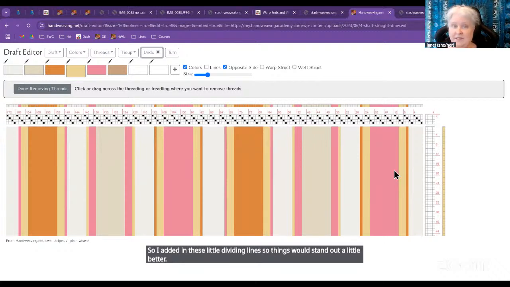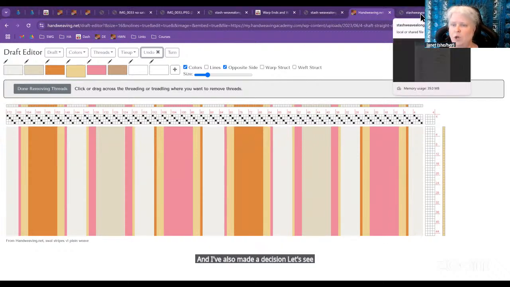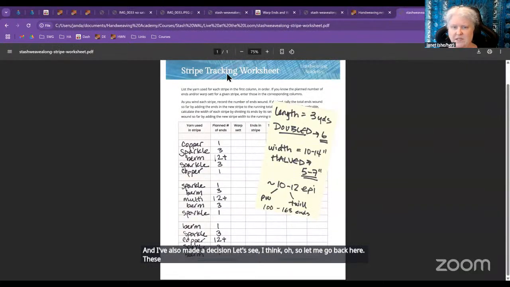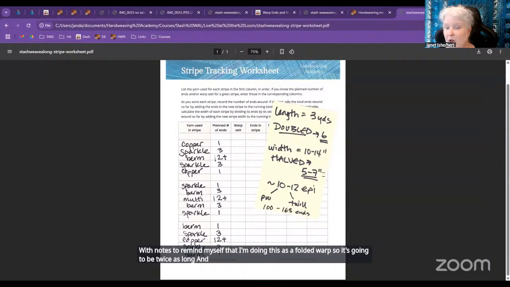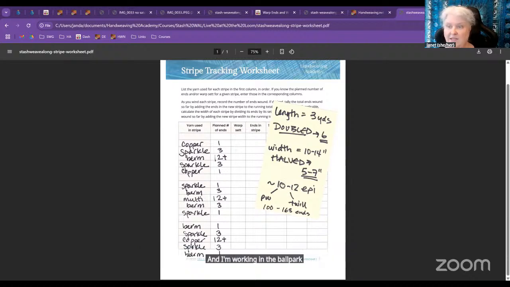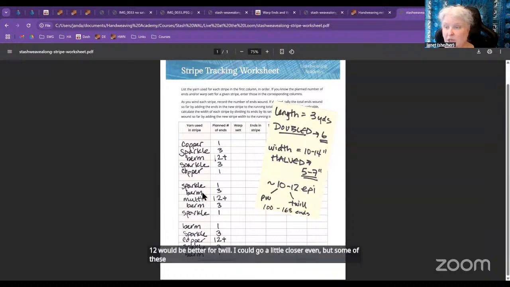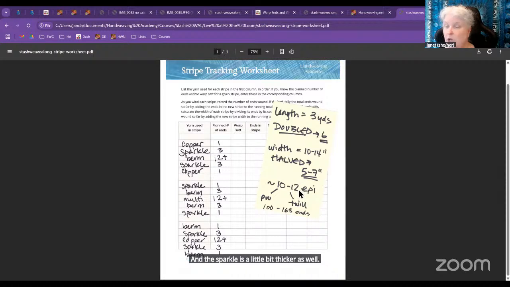And I've also made a decision. Let me go back here. These are those stripes. This is my stripe tracking worksheet. This is what I am taking down to my warping board. Here it is, with notes to remind myself that I'm doing this as a folded warp, so it's going to be twice as long, and it only needs to be half as wide, and I need to put a cross at both ends, and I'm working in the ballpark of 10 to 12 EPI. 10 would be an okay set for plain weave. 12 would be better for twill. Could go a little closer even, but some of these, the Bermuda is pretty thick. I think any closer than 12 would be pretty crammed in there for twill. And the sparkle is a little bit thicker as well.